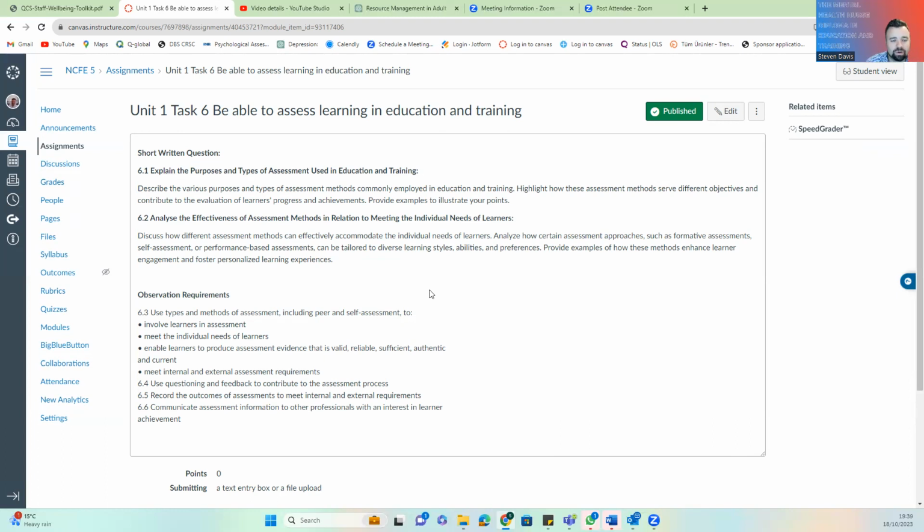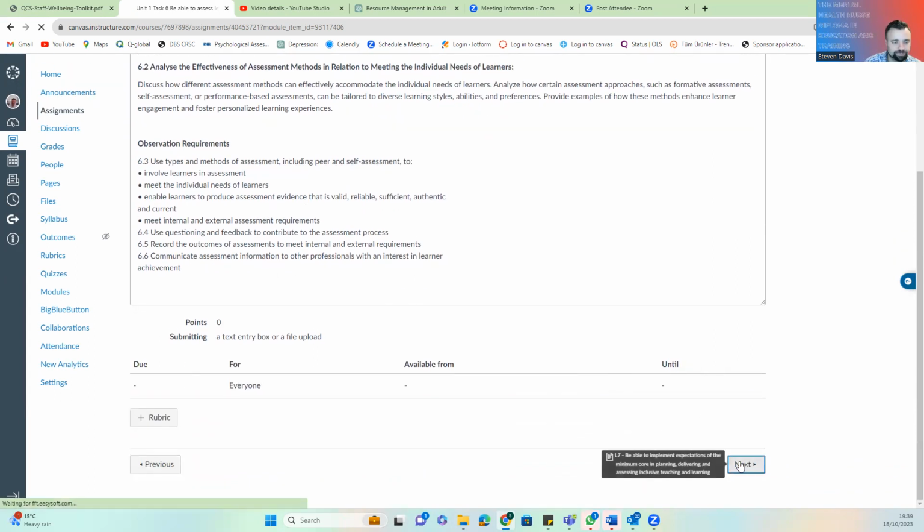And then observation requirements. I obviously need to see through the observations how you use those methods, so how you involve them, how you plan for them, how you meet the needs, and how they're valid, reliable, sufficient, authentic, and how they meet the IQA internal and external process, and then how you use questioning, record those outcomes, and communicate assessment information. So plan, collect, judge, feedback, right? That's all we're after there. Nothing too terrible.